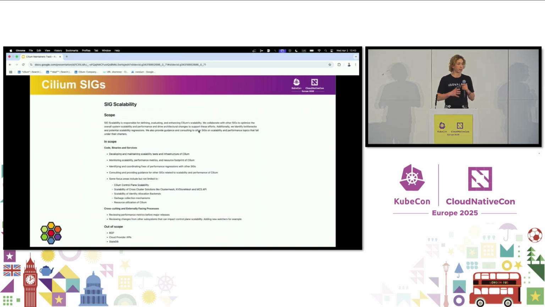Cilium is now trying to increase the scalability of not only the project, but also the community too. So Cilium now has SIGs, or special interest groups. The first one is actually SIG Scalability. So if you're interested in that one, come to this one. Or if you're interested in a different part of the project, feel free to come by and suggest a different SIG that you think the project should have.